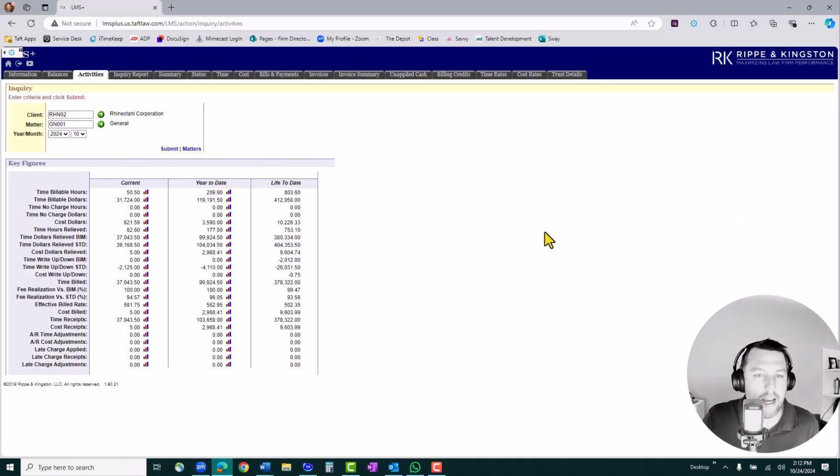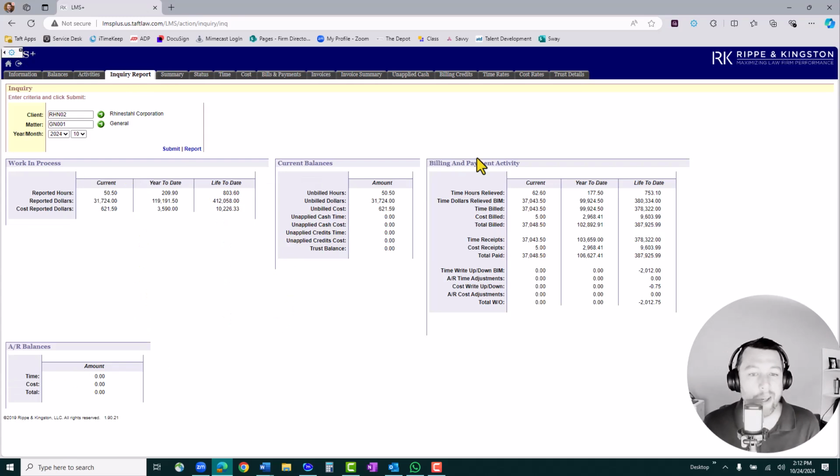The activities tab is a breakdown of all of the key financial figures. If the last tab is a 1,000-foot view, this is a 10,000-foot view, right? There's a lot of information here, and these are just really specific monetary breakdowns that I'm sure are helpful to someone. The next tab we're going to look at here is our Inquiry Report tab.